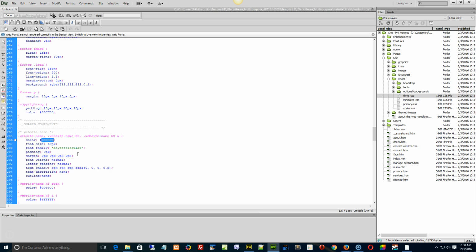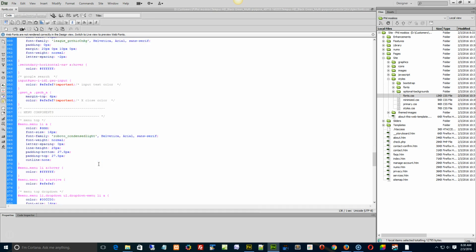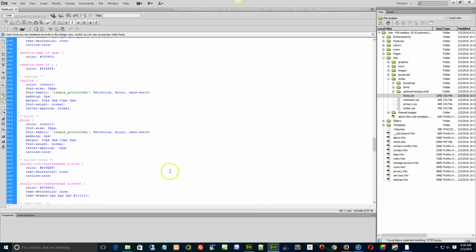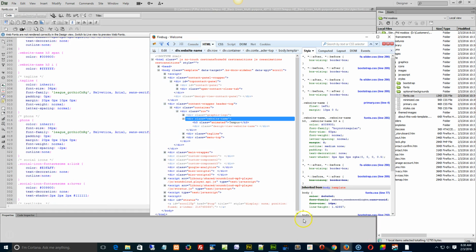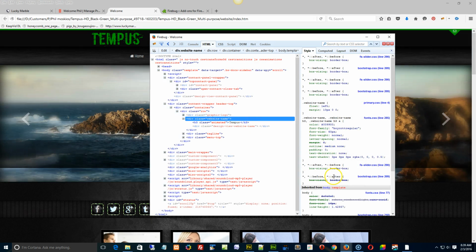Pretty much the fonts.css in this template is where you're going to find a lot of your component font colors, but it's a lot easier to track them down and figure out exactly where they are by using Firebug as a tool to point things out, find them, hunt them down.